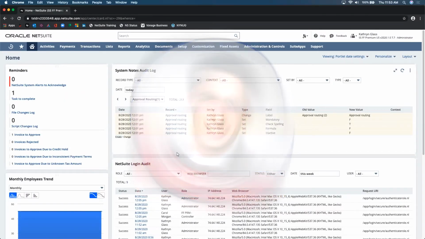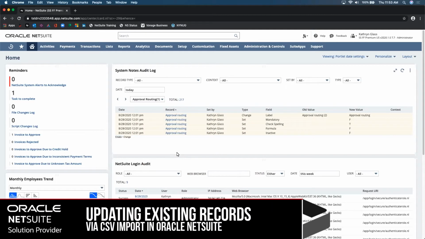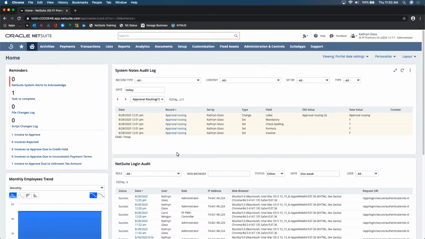And today we're going to be covering updating an existing record by a CSV import. We have a previous video on YouTube in which we cover importing new records via CSV import. This video will be covering updating an existing record via CSV import.